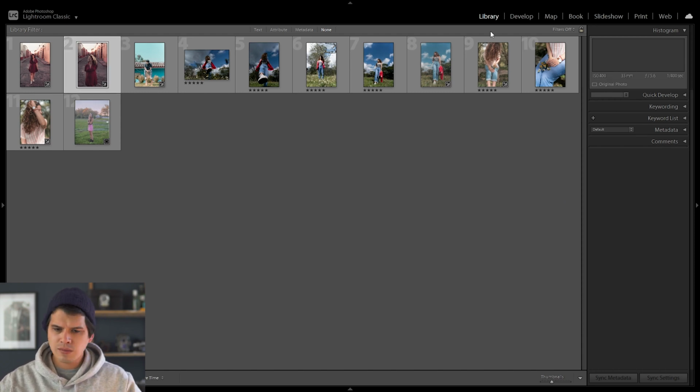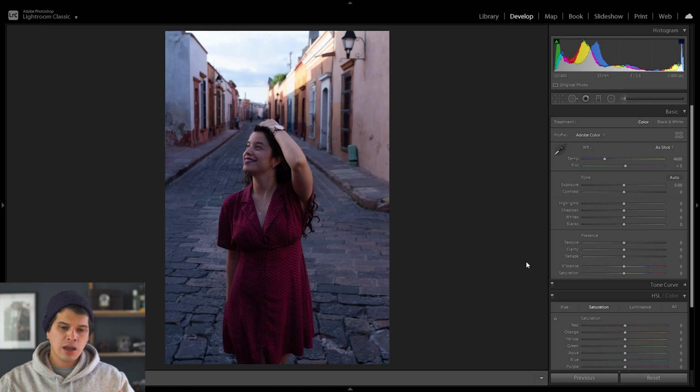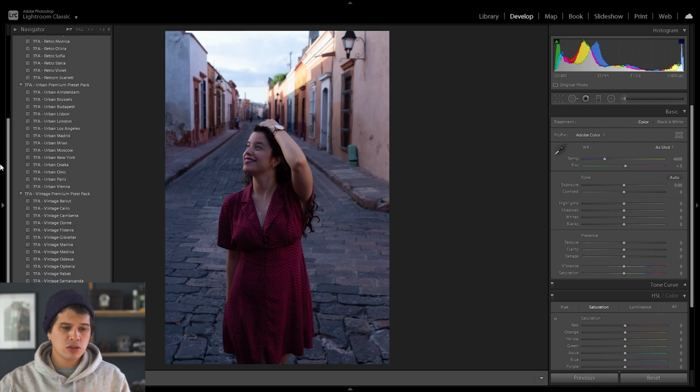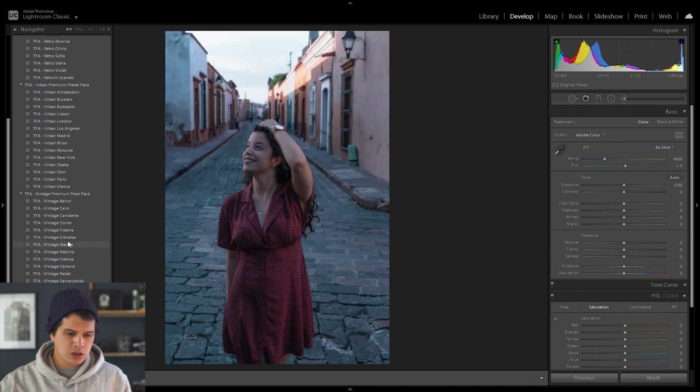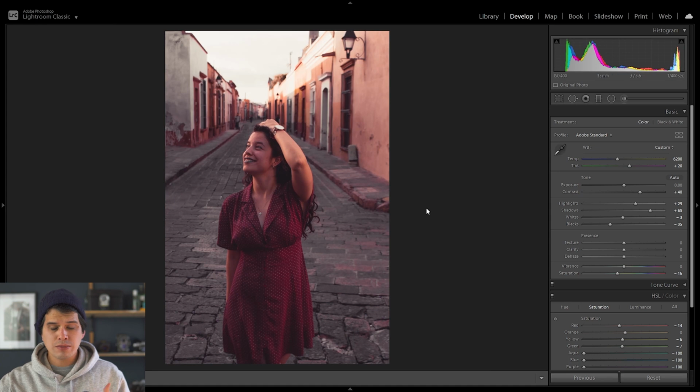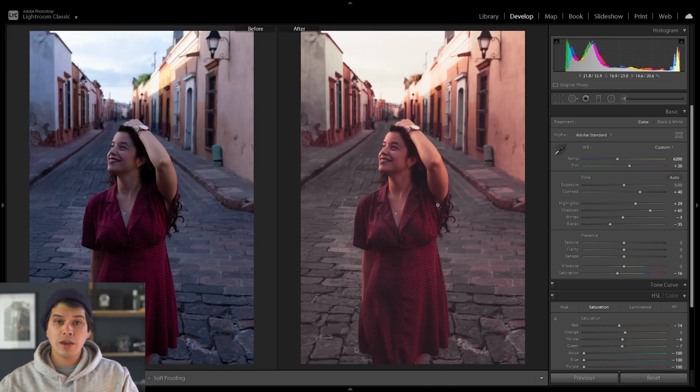So let's start editing this one. Now here we have Danny, and this is the raw image. Normally I like to go to my presets and select one. So in this case, I'm going to go all the way down to my vintage pack. I'm going to select Sinistera, which is a very dramatic one. We can see the before and after with Y on our keyboard. And we can see that it's very heavily tinted towards the warmish tones.